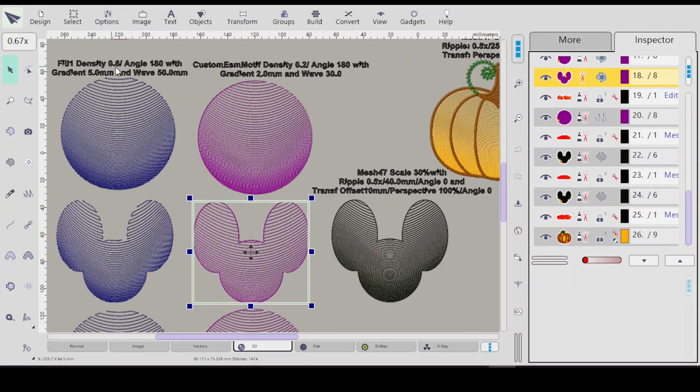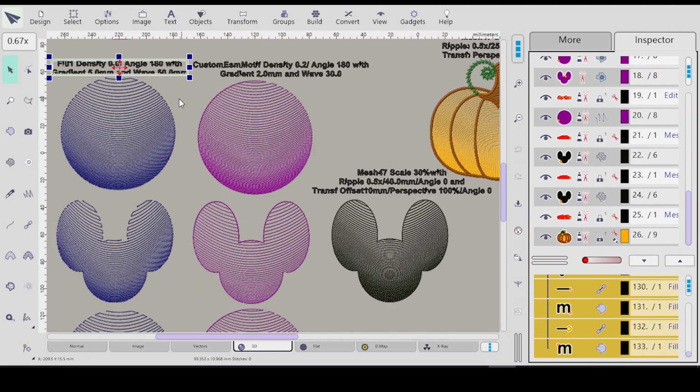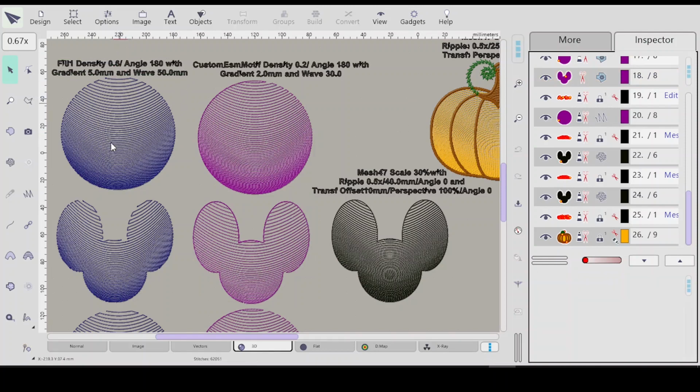So you can see that between the two, between using it as a fill or as a custom ESM motif, the density on the fill, or they call it spacing, it was 0.6 when I used the fill. But to get the same spacing with the custom ESM motif, I had to use 0.2. And the angle was the same. The angle was at 180 for both of them.